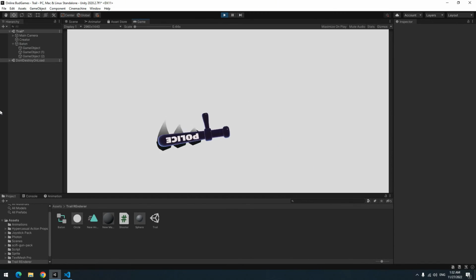Press play. Look, the weapon's movement is so beautiful now. You can put any other weapon inside of it.